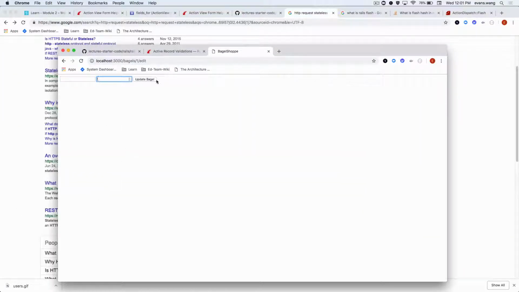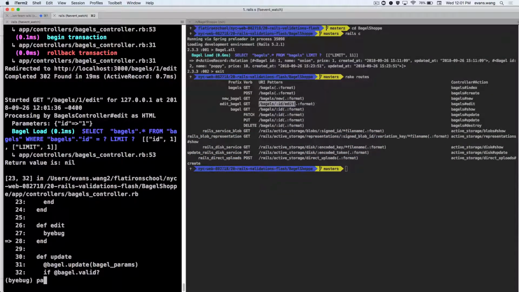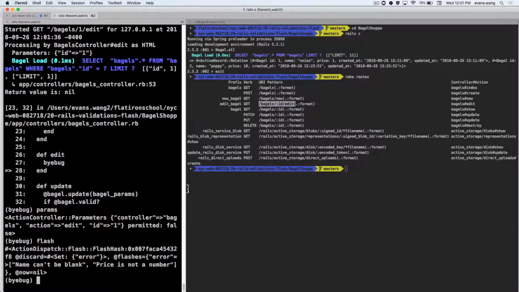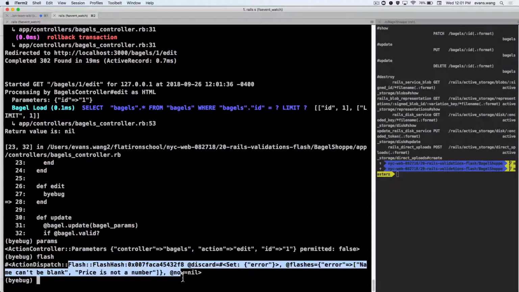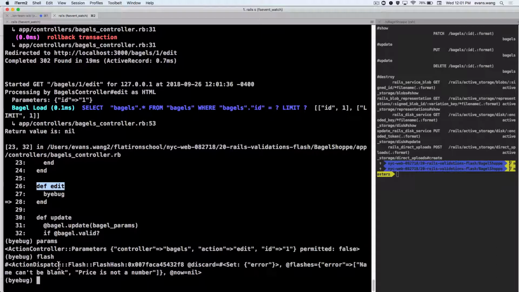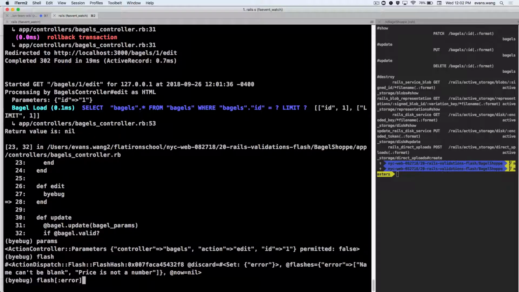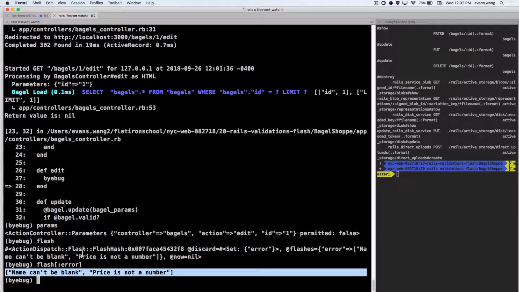So if this new hash, right? Let's try this. I think it's like flash. Yeah. It's something called the flash hash. And here, in my edit, I have something called the flash hash, which was passed in from the last request. And the flashes are here. So in this flash hash, I can ask for the error hash. And now I get an array of the error messages from the last time.